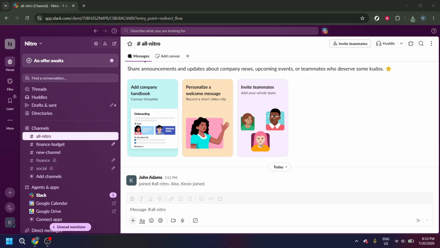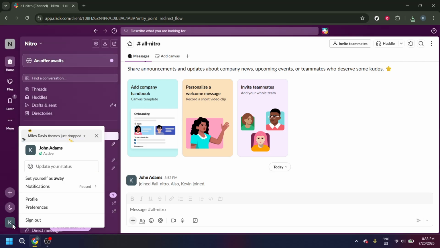To get started, open Slack and look toward the lower left corner of the app. There, click on your profile. This opens the menu where Slack keeps several account and app settings. If you're using Slack on a desktop app or in a browser, the layout should be very similar. So this process is usually straightforward.